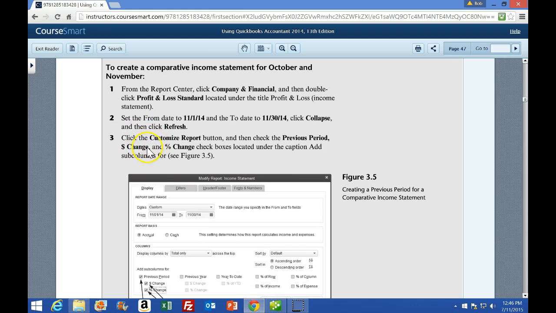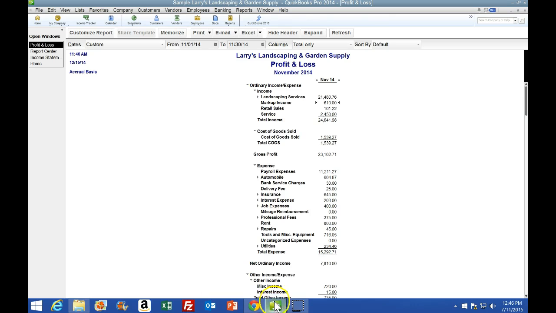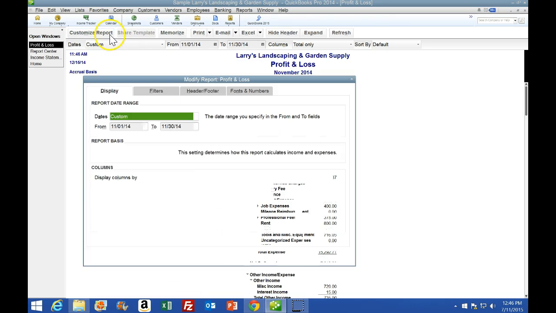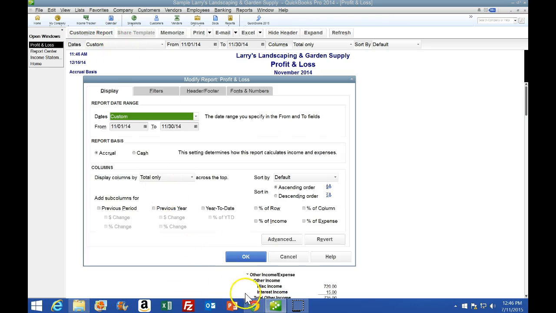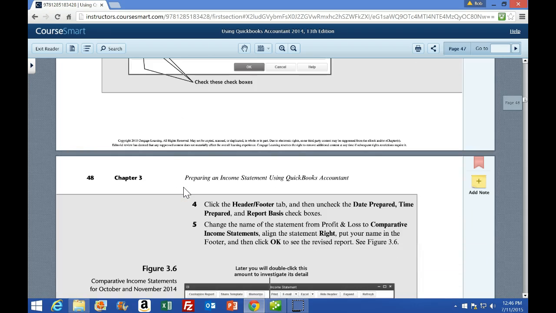Then we want to go to click the Customize Report button and then check the previous period dollar change, percent change checkboxes located under the caption add sub columns. So we're going to add these items down there. So we're going to go back into here, going to go to Customize Report, and we had, let me just double check these items over here. We have the dollar change and the percent change. Then we're going to scroll down.